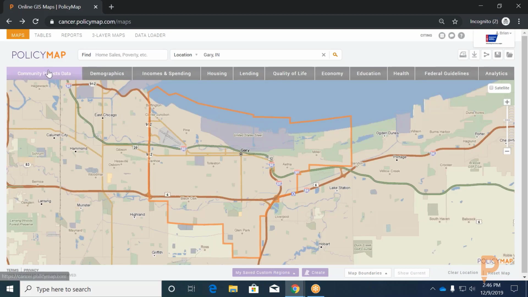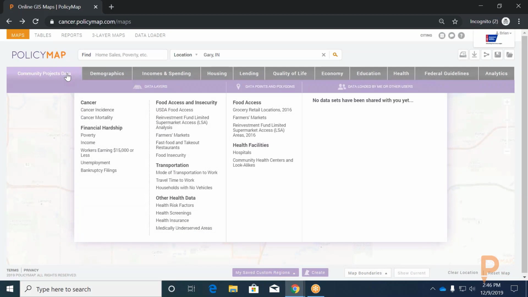So the demographics through analytics is part of PolicyMap. We also have in the community projects site a custom data tab over here on the far left-hand side, which says community projects data. When you open this one, it's really just a curated subset of data layers and data points that were identified by us and American Cancer Society as particularly relevant for the community project team's use of this tool.